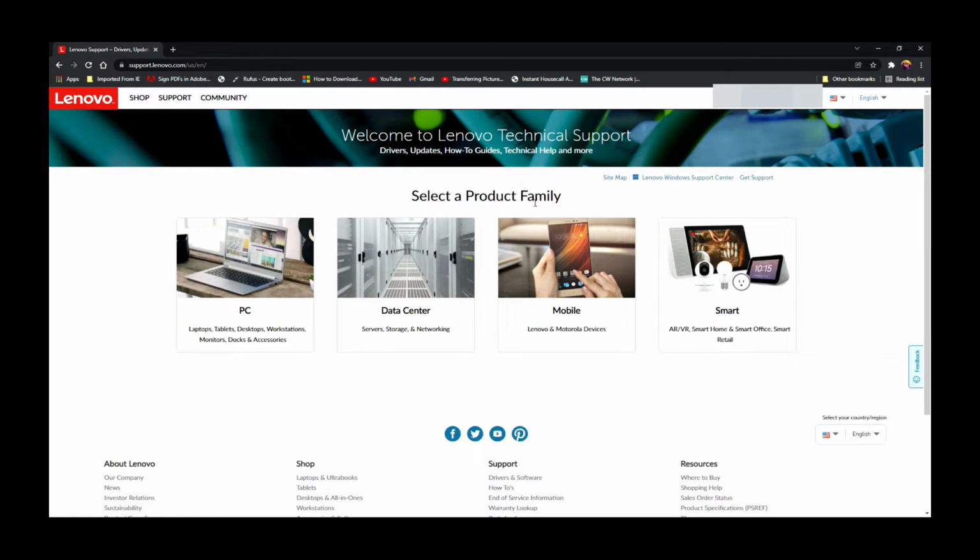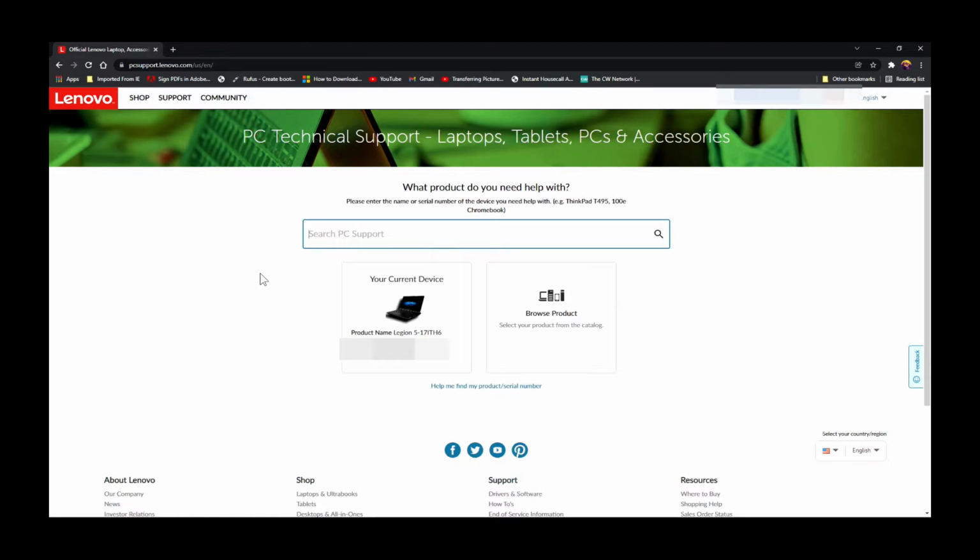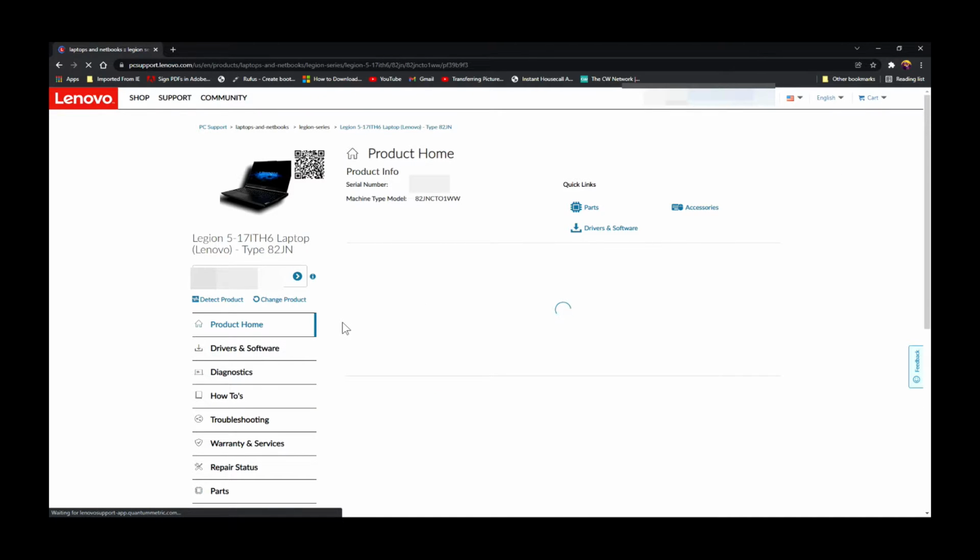Then it's asking you to select a product family. You're going to choose either Detect Product or View PC Support. Either one doesn't matter. It's going to take you to the same place, and it'll bring you here to the current device. This will bring you to the product homepage of your account.